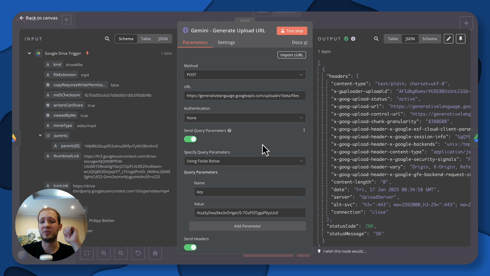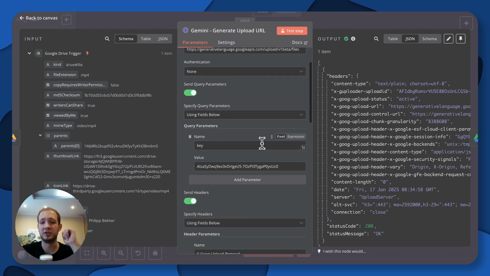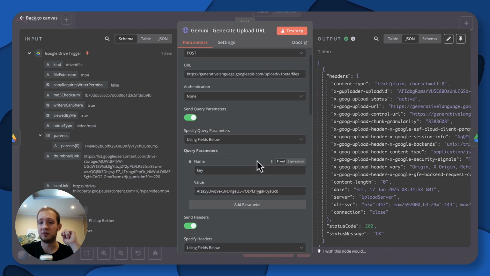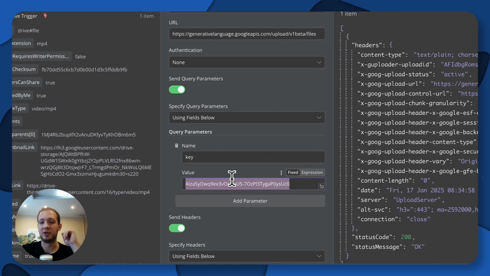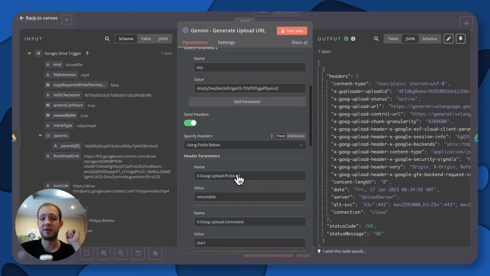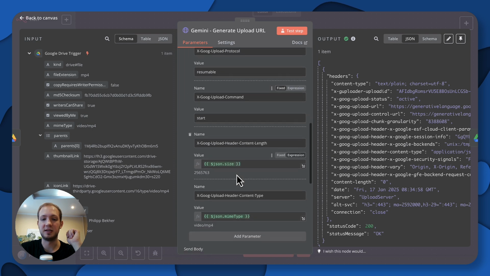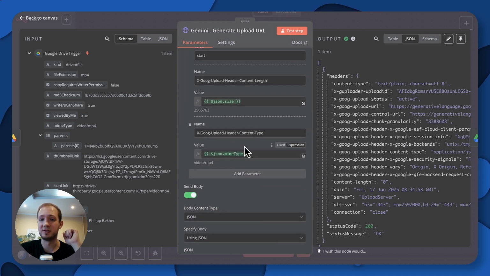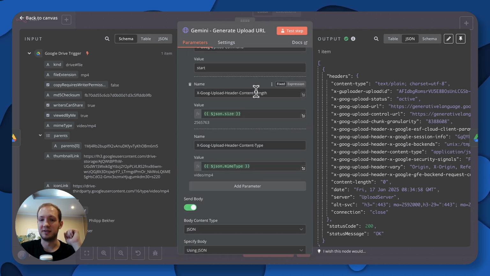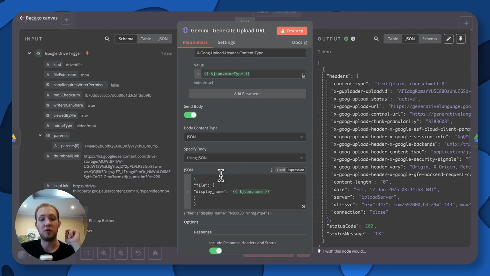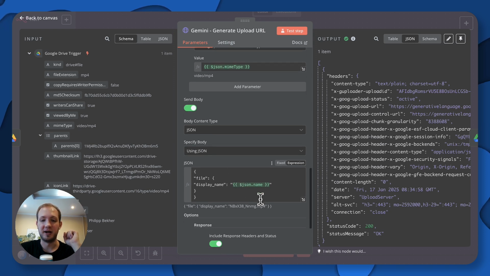For the reasons of simplicity, I'm going to show only what you need to change here. The first thing you need to change is the API key. Over here, you will need to set up your Gemini API key. Except for that, you need to just keep in mind that there are a few parameters to be sent, which is first of all content length in this header, then content type, which also goes from the Google Drive step, and over here a JSON body with the name of the file which you're sending. It's also going from the first step.